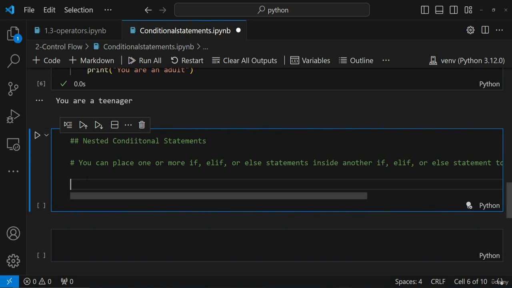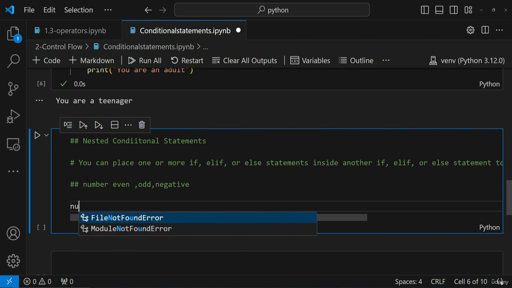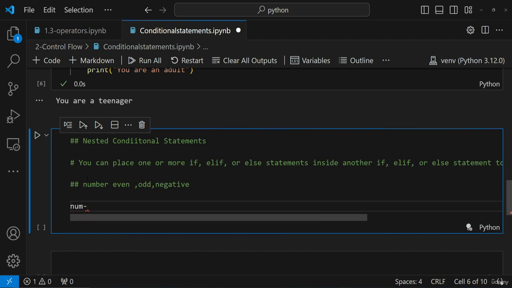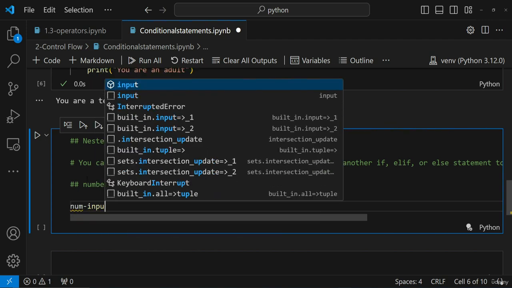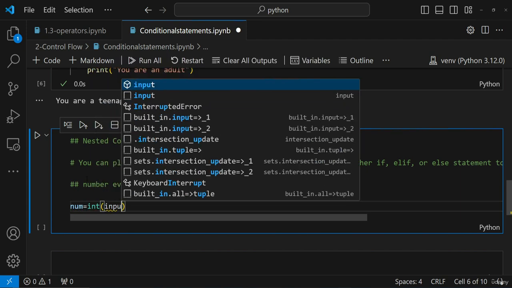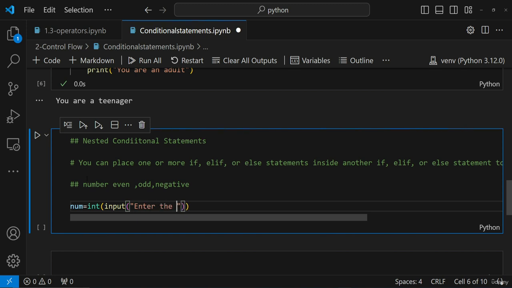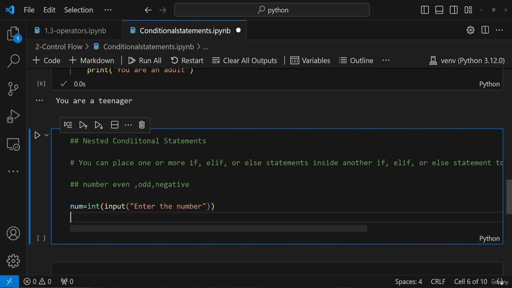Let's say I will give you a number. You need to tell me whether it is even, odd, or negative. Okay, something like this. These are my three conditions. Let's say I have given my number. So let me go ahead and write input. First of all, I will define my number. I will use int, and then here I'm going to use input, and say enter the number. Okay, I will go ahead and enter the number.